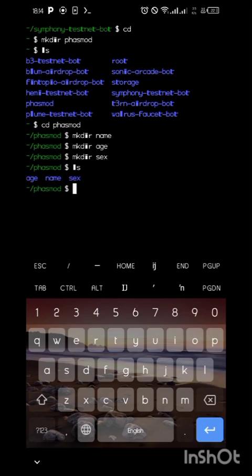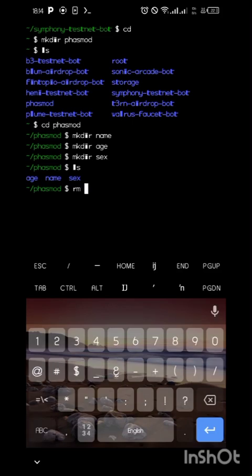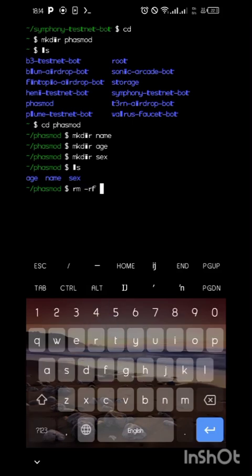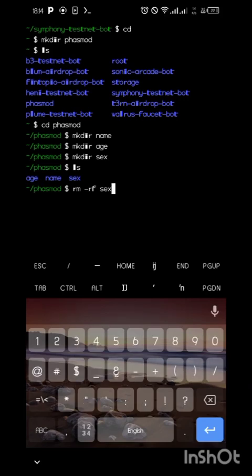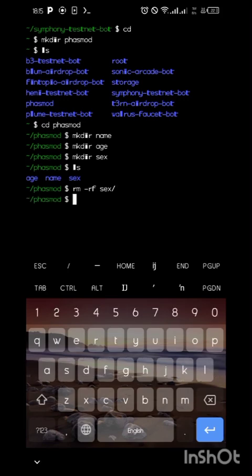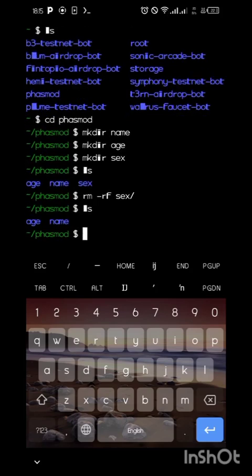Now I want to delete this from my Linux machine. What am I going to do? If I want to remove this sex now, I just say rm -rf, then sex, then you put a slash. Here you put a slash, but in Termux, when you are using a VPS, you don't need to put the slash. So let's hit enter. Now let's check ls back whether we are going to see sex here again or not. So ls, you see the sex has disappeared. So this is how Termux works.